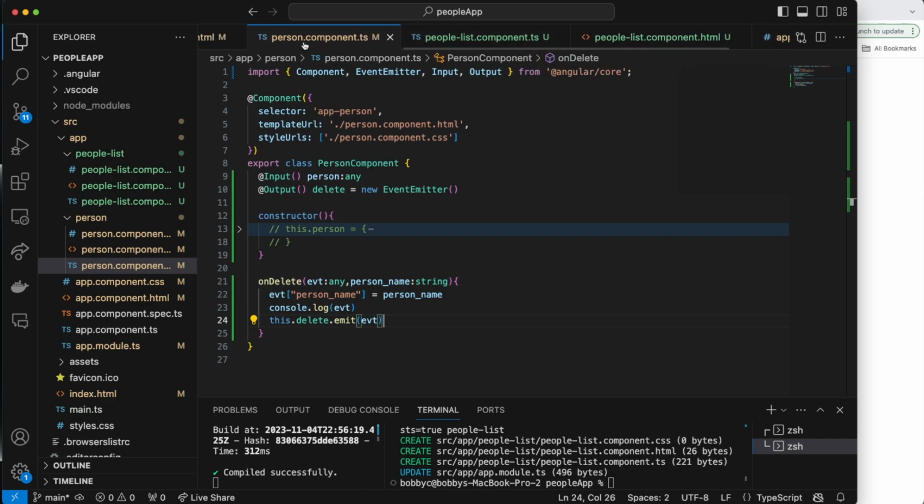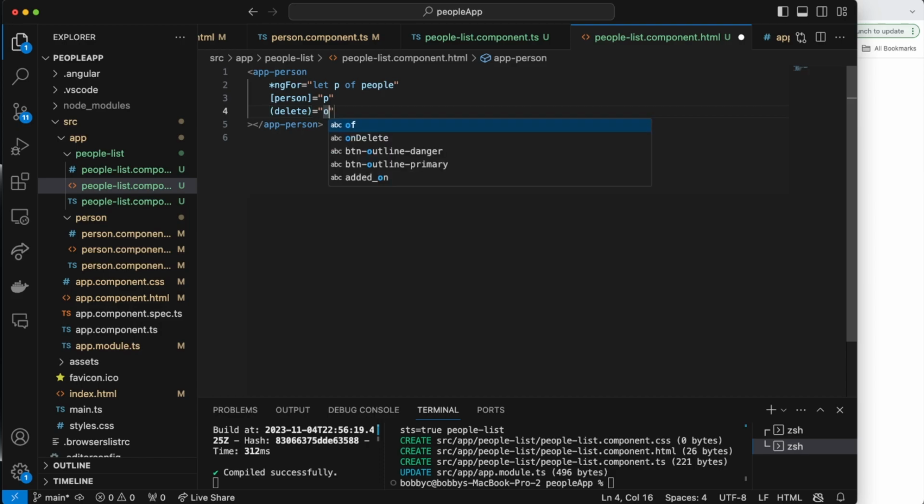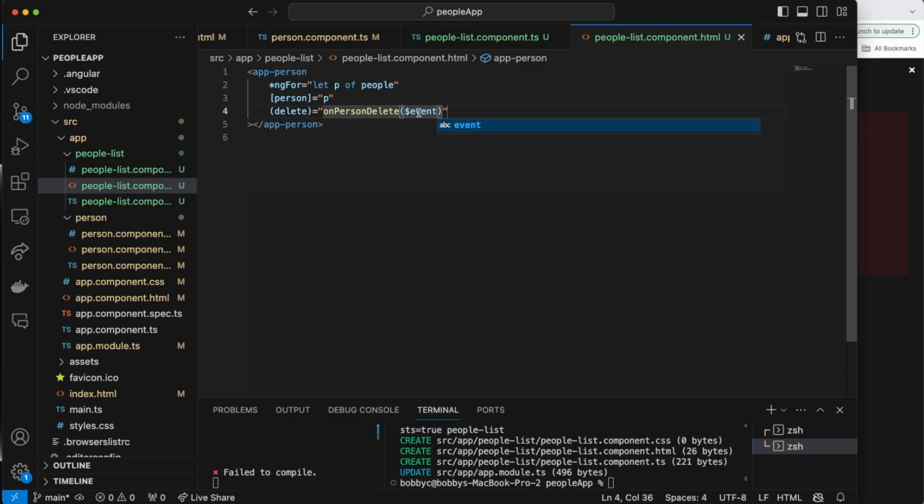So now imagine that the person component has emitted this delete event. I want to be able to listen for that over here. So I'm going to jump over to the people list HTML, and I am going to listen for an event. This is when delete happens. Whenever you see a delete event happen, then I'm going to do onPersonDelete. I'm going to write this function in a second, but again, we will pass off the event, and this event object is the exact same one that we've been seeing earlier.